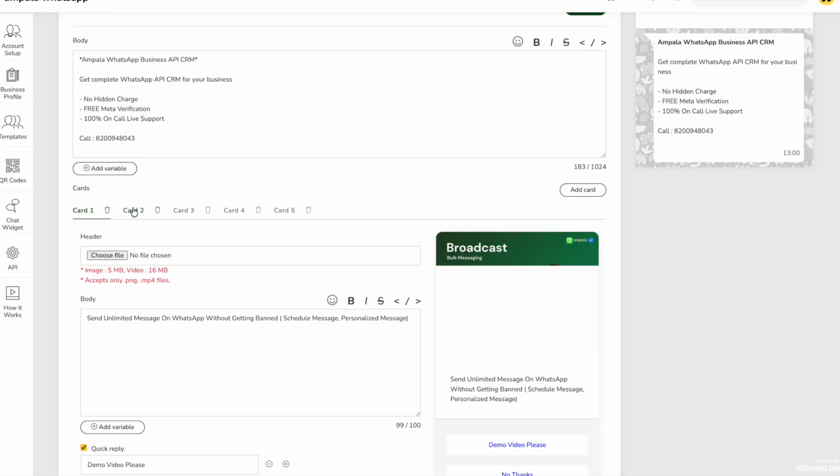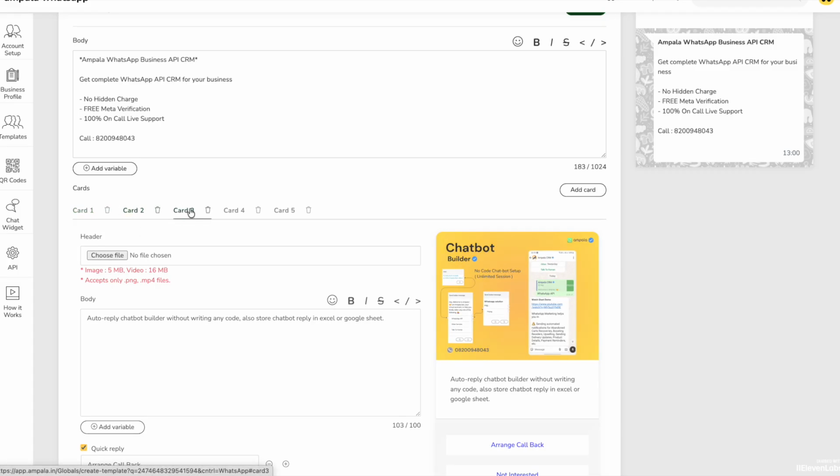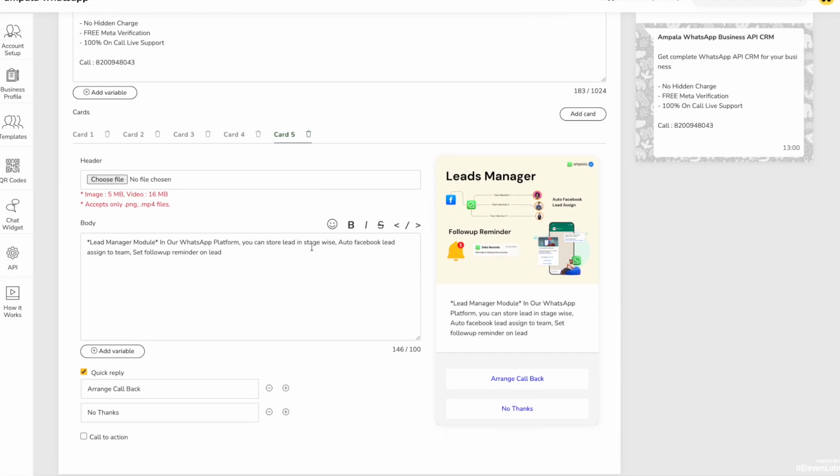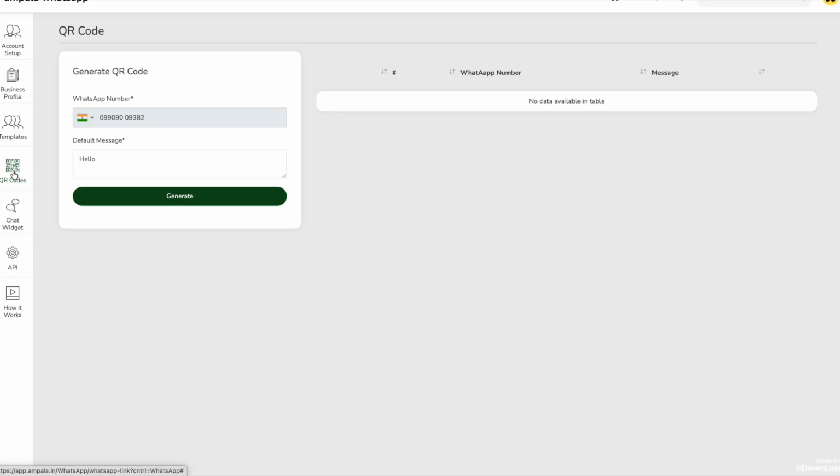Now let me provide you with a quick demonstration of a carousel. For example, this particular one is a carousel demo where I have placed images of several different products, all conveniently contained within a single message. So this was the template. Next we have the QR code feature from which you can easily generate QR codes. If you have any exhibitions currently running, you can create a QR code specifically for those.